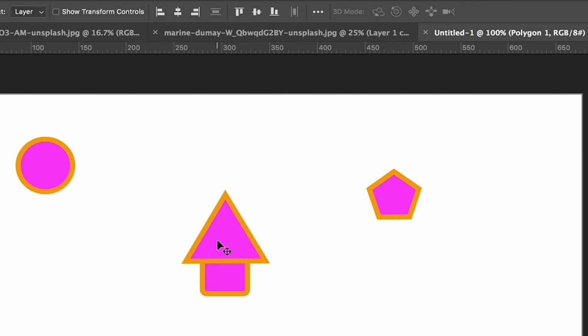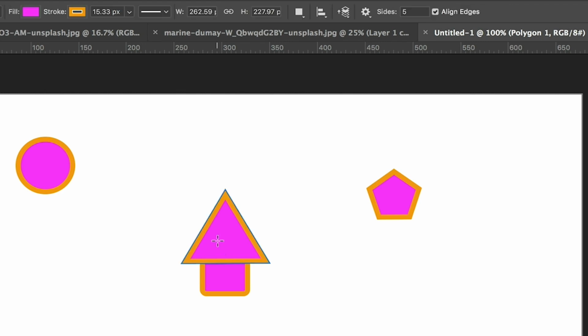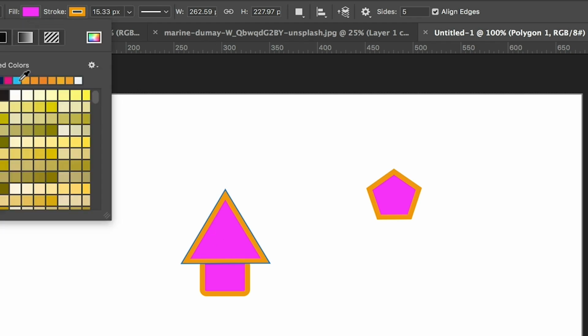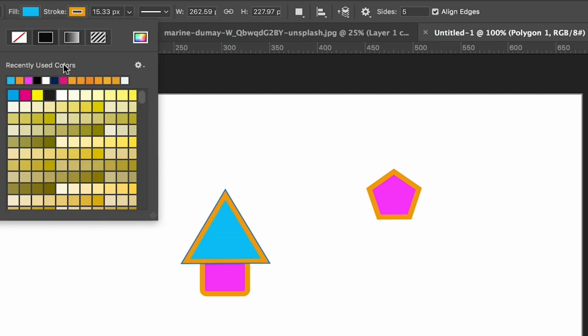And let's also change that one's colors. So I'm going to be selecting any of our vector tools in here to get more controls for our shape, and changing fill color for that one to light blue, and also stroke color magenta.